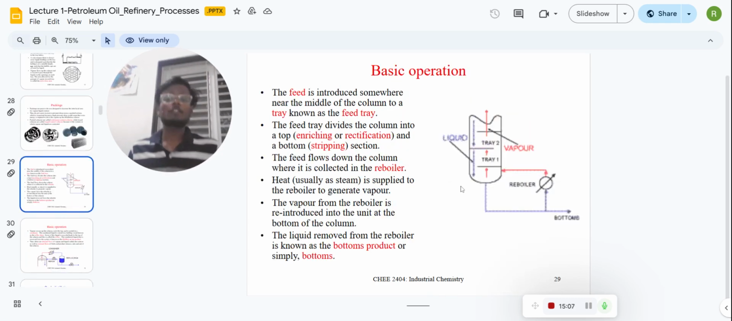Now the basic operation of this distillation column is as follows. The feed is introduced somewhere near the middle of the column, and the feed tray divides the column into top and bottom. The top is the enriching or rectification section, and the bottom is called the stripping section.